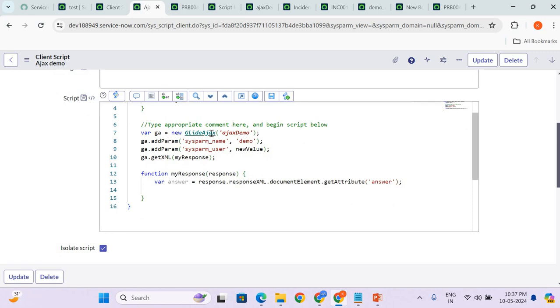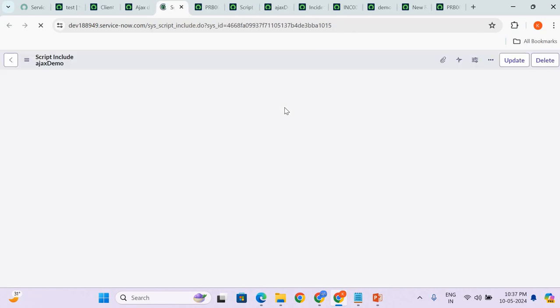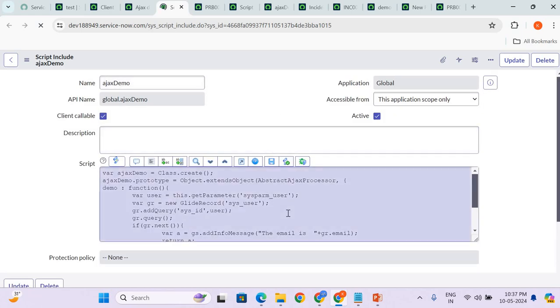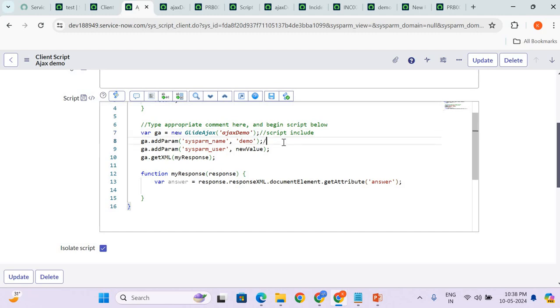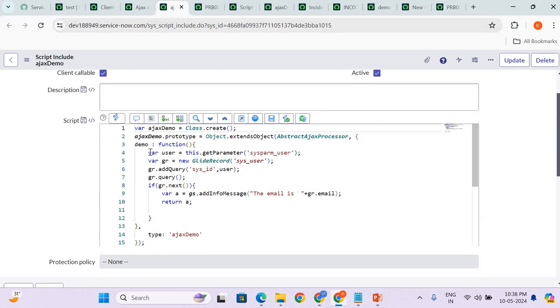The first line, as I mentioned, will be writing the script include name. My script include name is Ajax demo. So whenever I open this definition, here is my script include. And the next one is the function. In this script include, we are accessing the demo function, and sysparm_name is the same for all the client scripts. Only this particular function name will differ. So the function name is demo. If you see here in our script include, demo is a function.